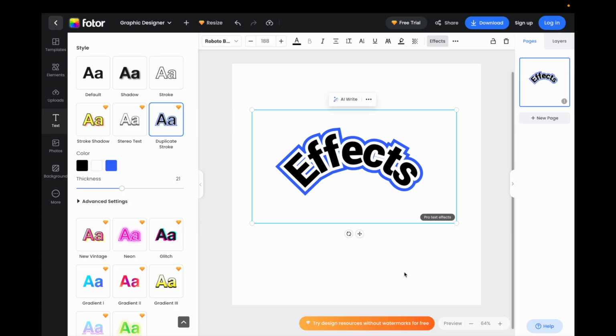Very simple, very straightforward. That's how you guys can add effects to text here on Fotor.